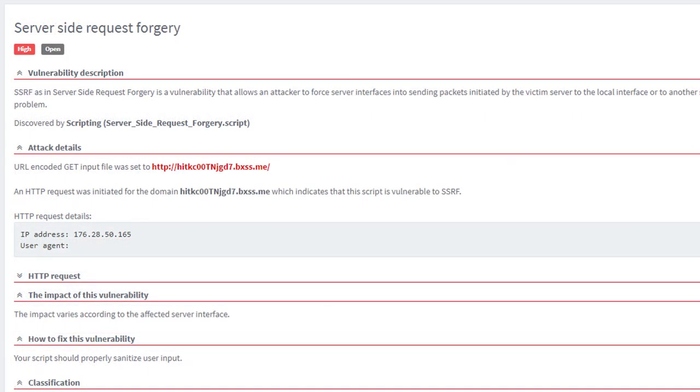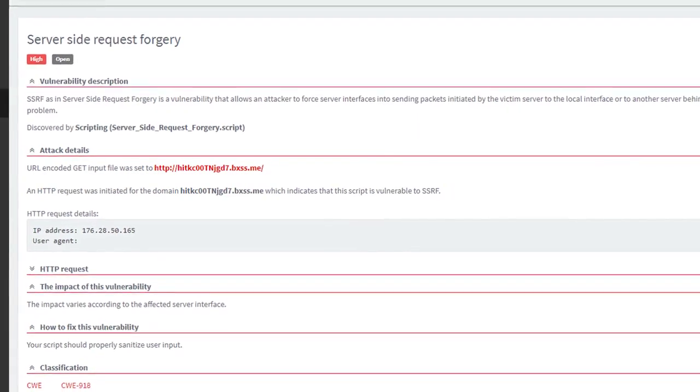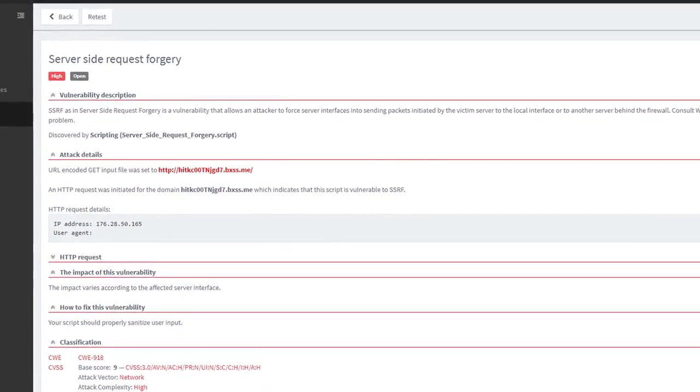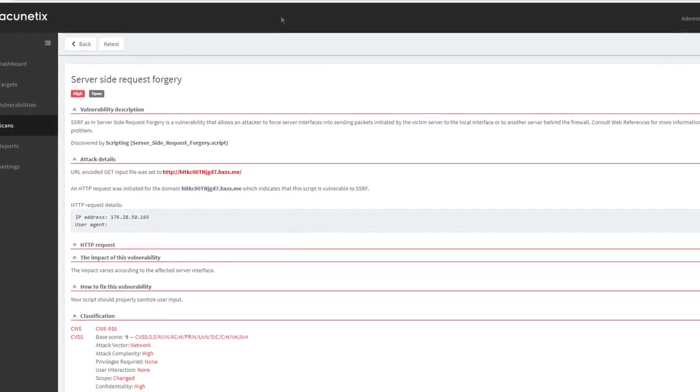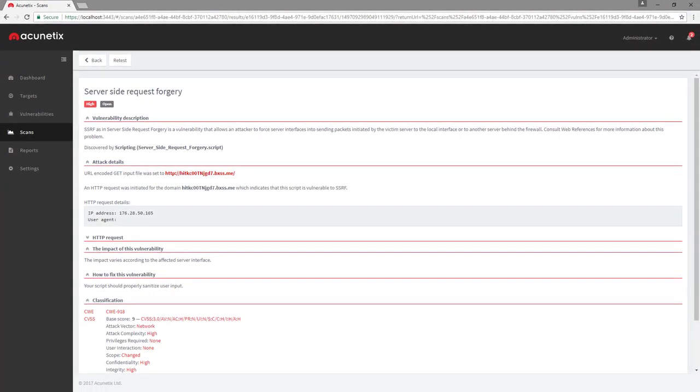Another example of a vulnerability would be server-side request forgery, which is an out-of-band vulnerability, which was only possible to detect thanks to AcuMonitor. Selecting a specific vulnerability allows us to see its details, such as the vulnerability's description, attack details, the HTTP request that was sent, the vulnerability's impact, the vulnerability's fix, classifications such as CWE, CVE, and CVSS3, as well as any web references.